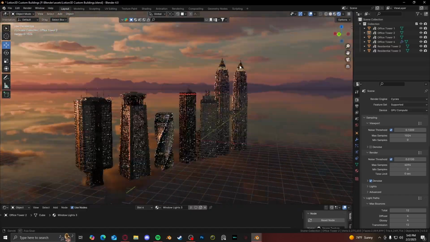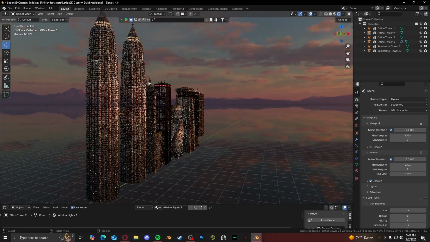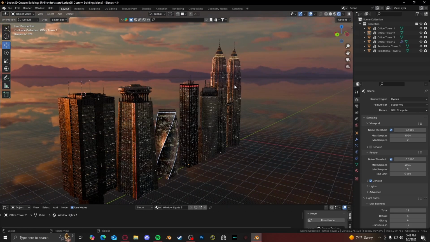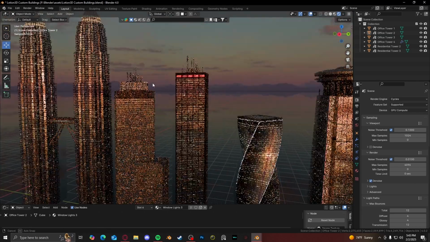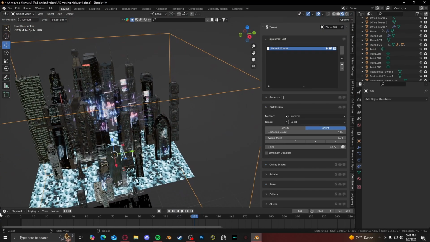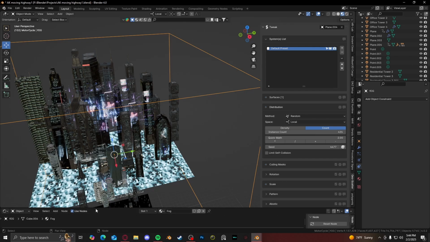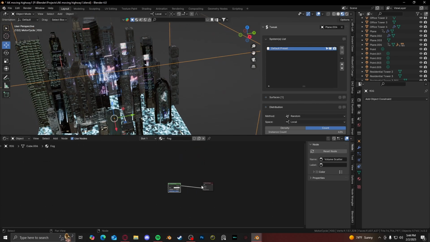But yeah, I will be putting these 3 models on Gumroad, and you guys can use them however you want. And then the fog setup is really easy. It's not very complicated at all.